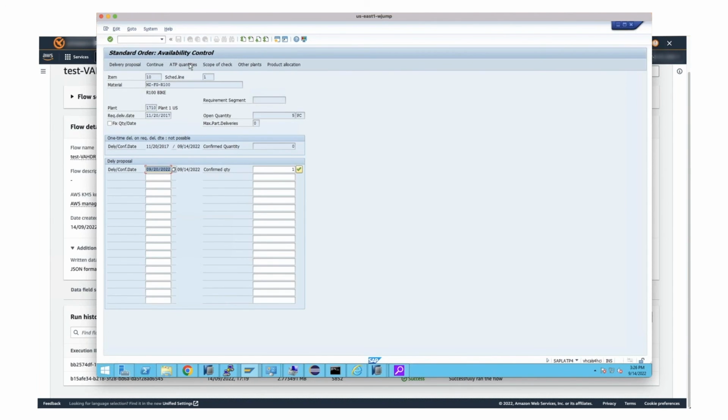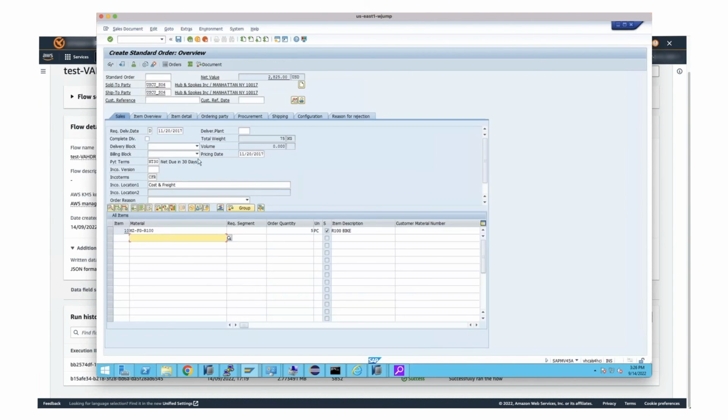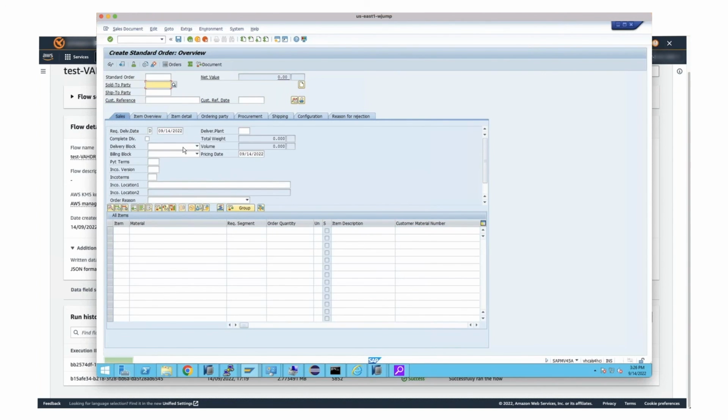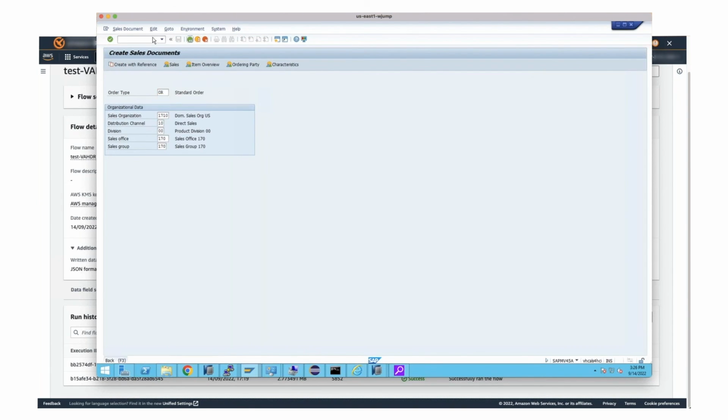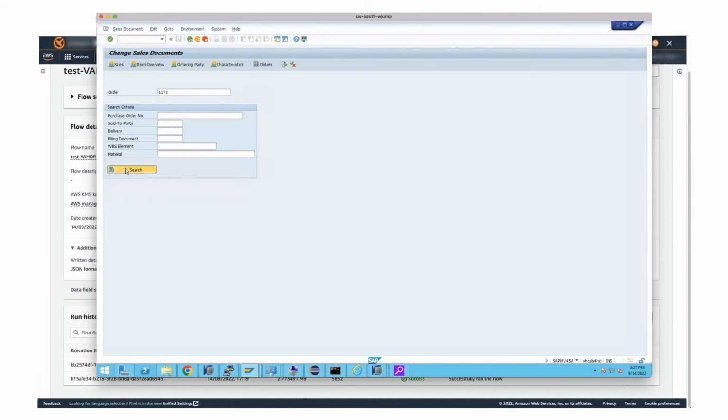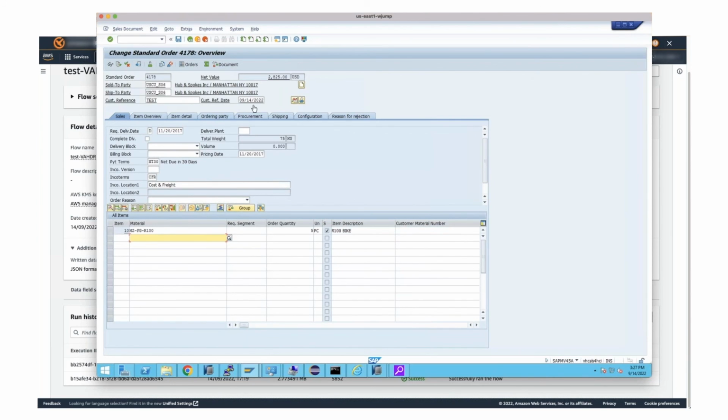Okay, so we'll go ahead and save the order, providing the customer reference and the date. And you can see the order 4178 has been saved. You can see now this is our new order that we just copied and created today.